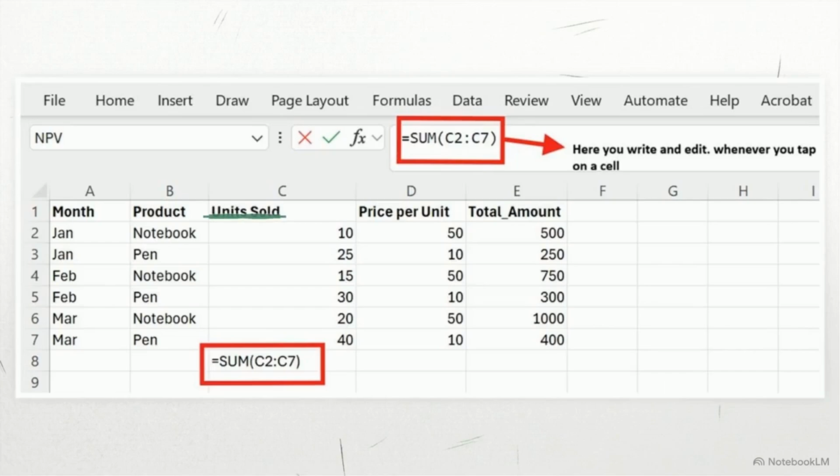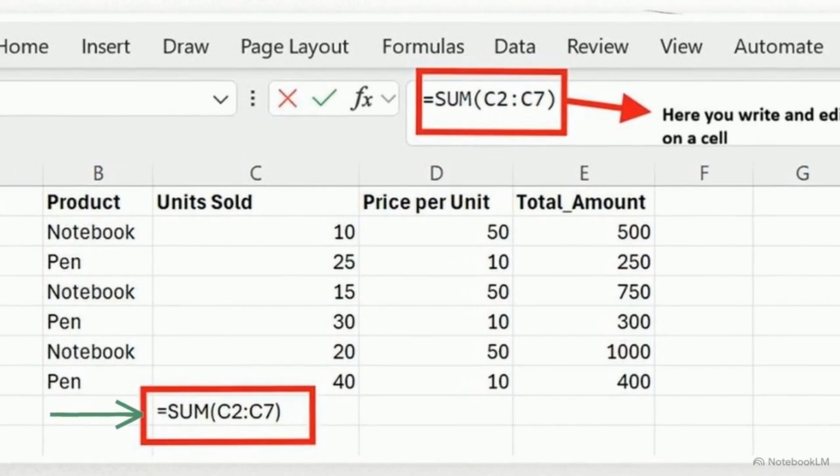Looking at this spreadsheet, let's calculate the total units sold. In cell C8, we type equals, sum, and an open parenthesis. Then we select our range from C2 down to C7 and close the parentheses. Press Enter to see the total.